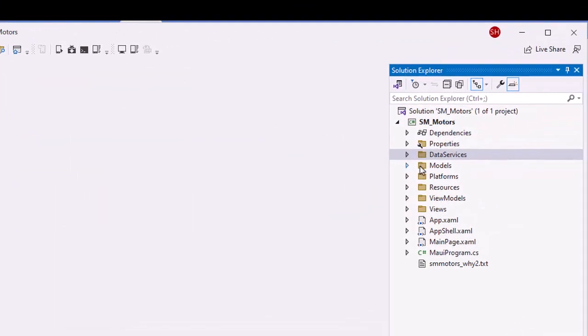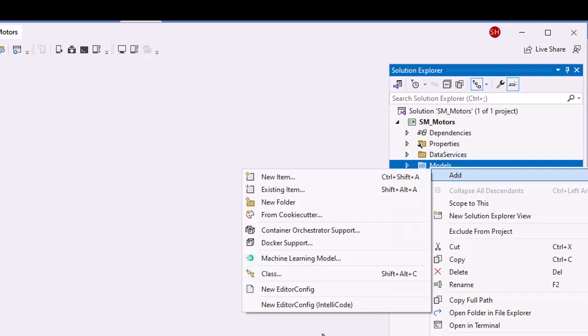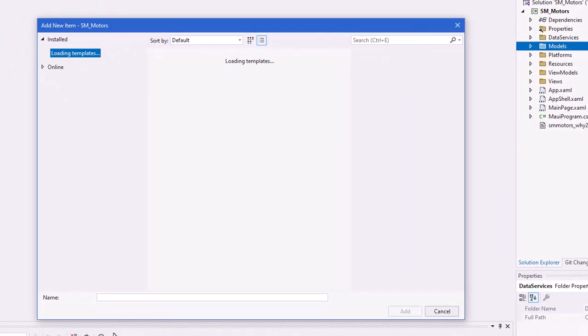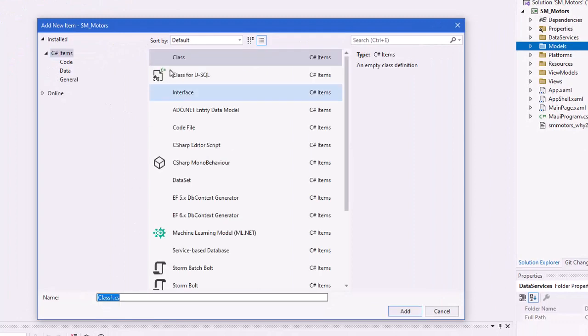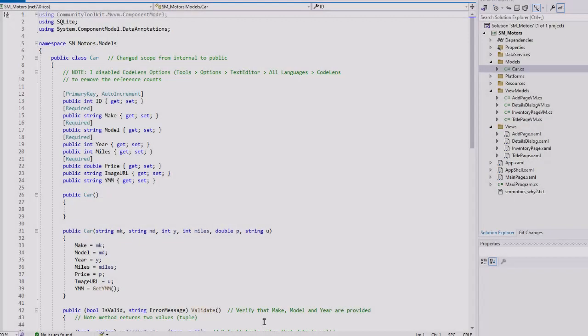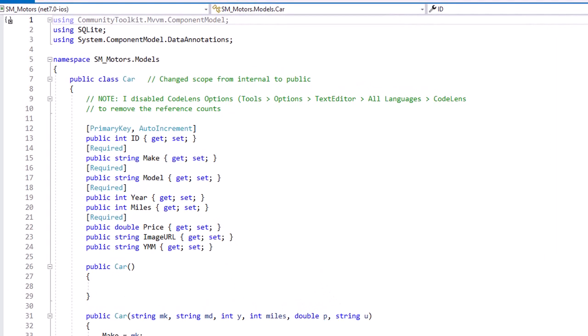We'll start coding with the car class. So right click on Models, choose Add, Class. This is going to be just a blank class that we'll call Car.cs. Let's take a look at the code for the Car.cs data class.